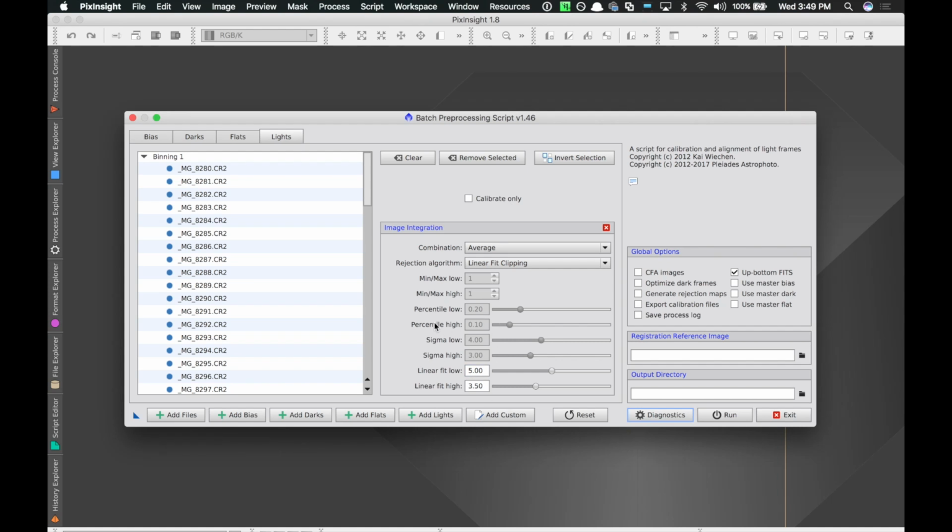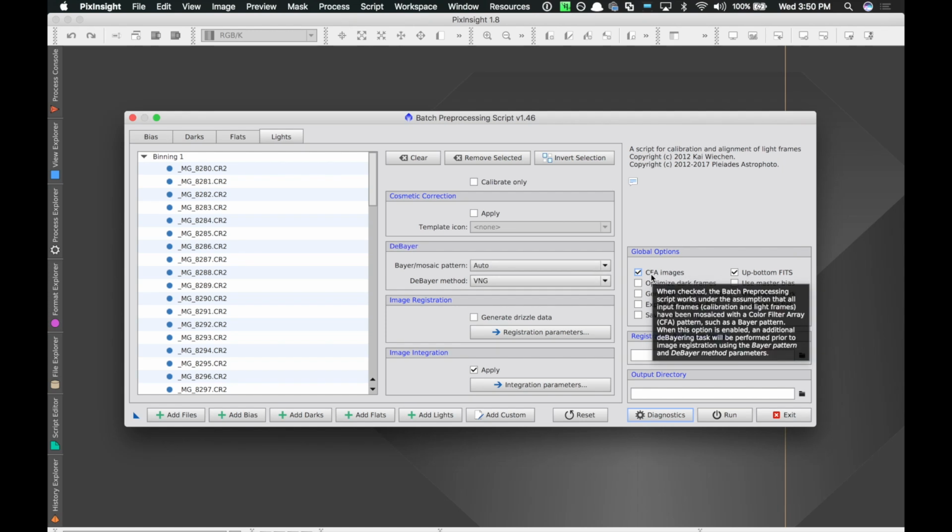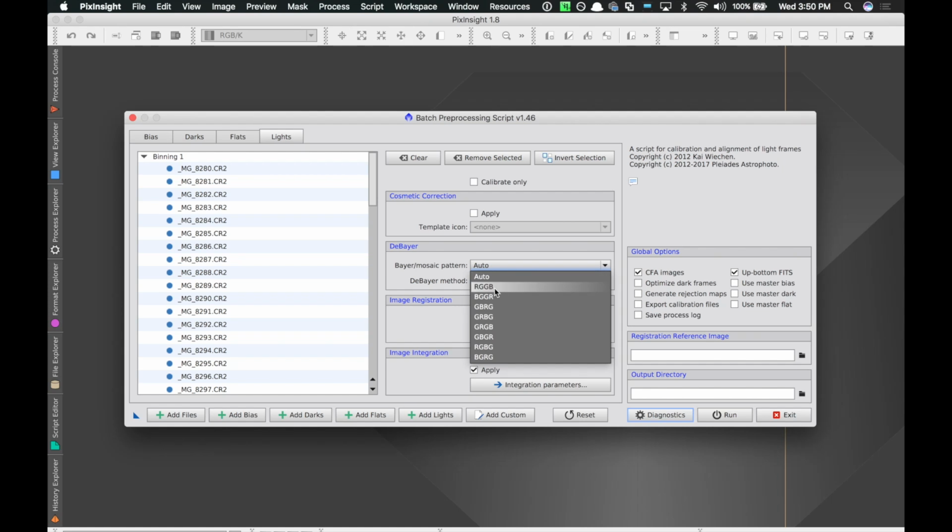You might want to change some of these parameters depending on what you see in the final stack, but a lot of times you don't know until you do it, so I just leave those on the default for now. Everything else here looks good. Over here, we want to tell it that these are CFA images. That means color filter array, such as a Bayer pattern, which is on all DSLRs. So I want that on. Bayer mosaic pattern, you can leave that on auto, but the most common one is RGGB. And VNG for the debayer method is fine.